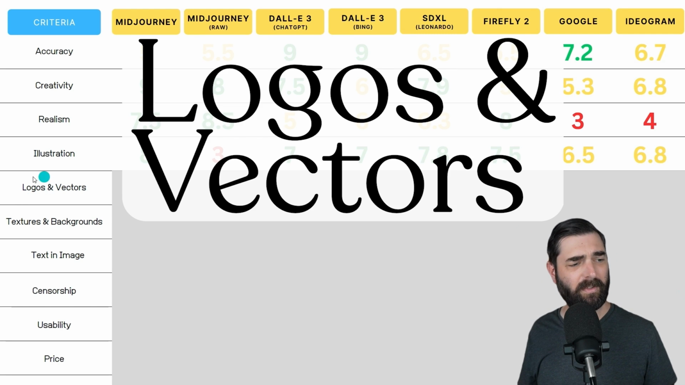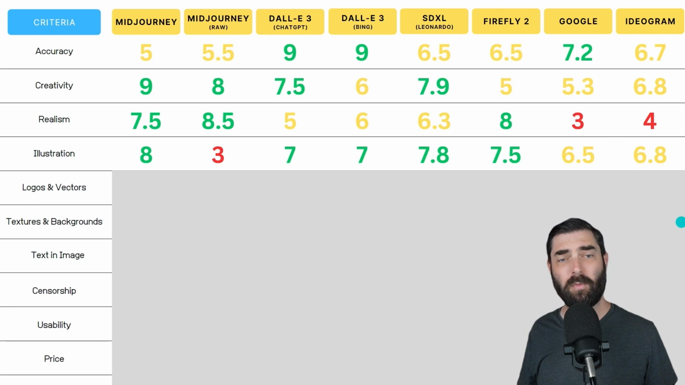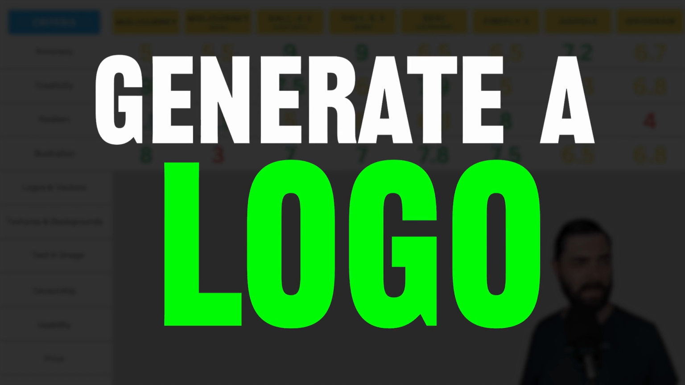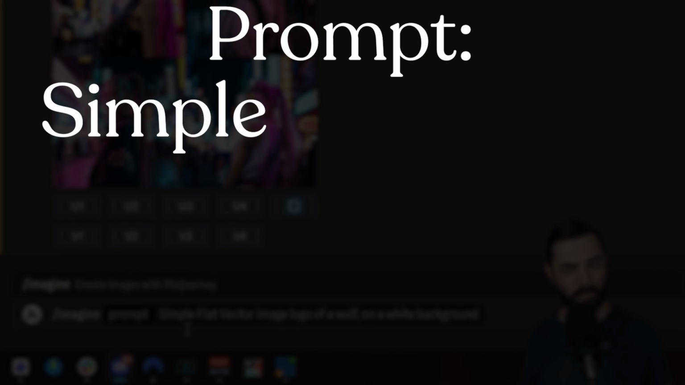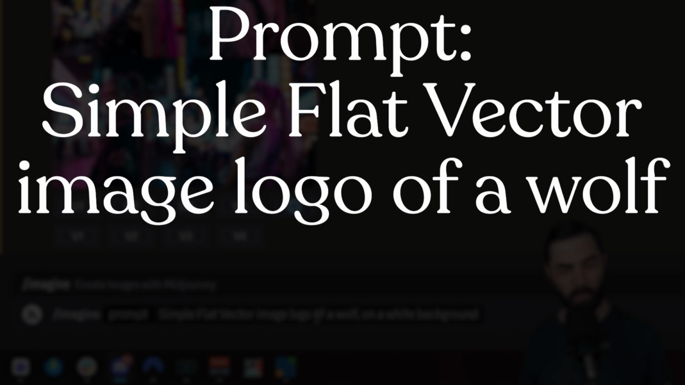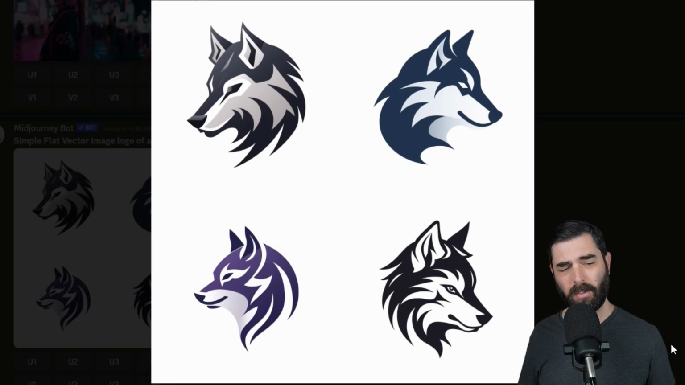All right, now we're going to test logos and vectors with each one of these. Let's see which one you'd want to use if you're trying to generate a logo. So for this one, we're going to use the prompt simple flat vector image logo of a wolf on a white background. In Midjourney, here's what we get.